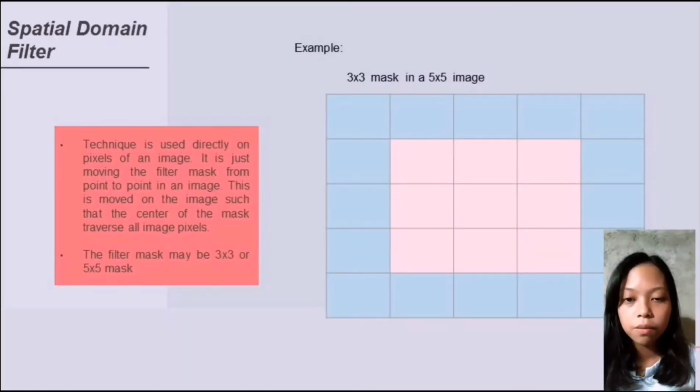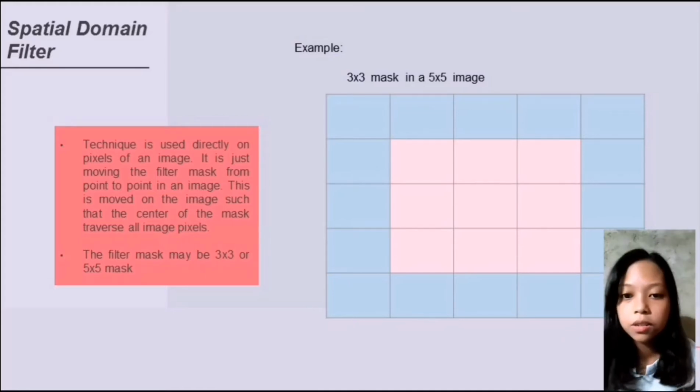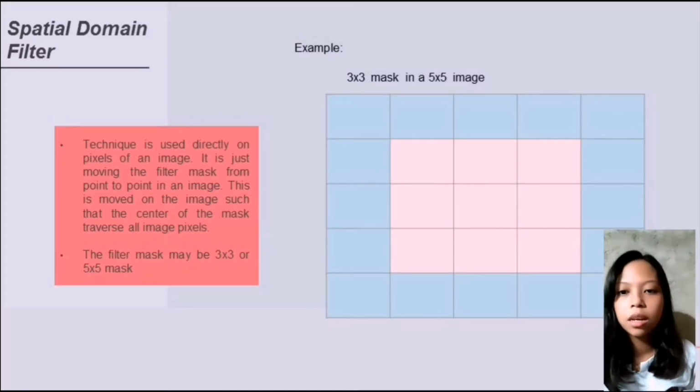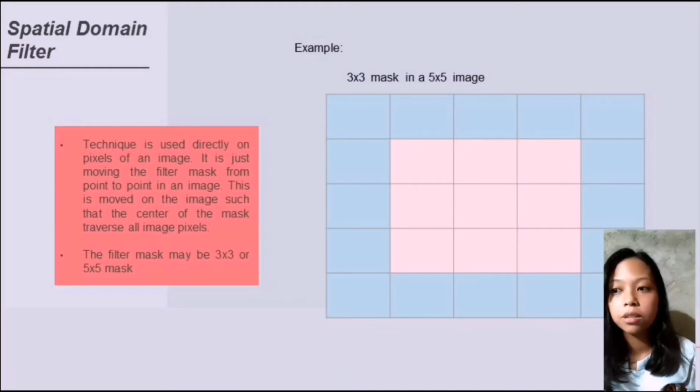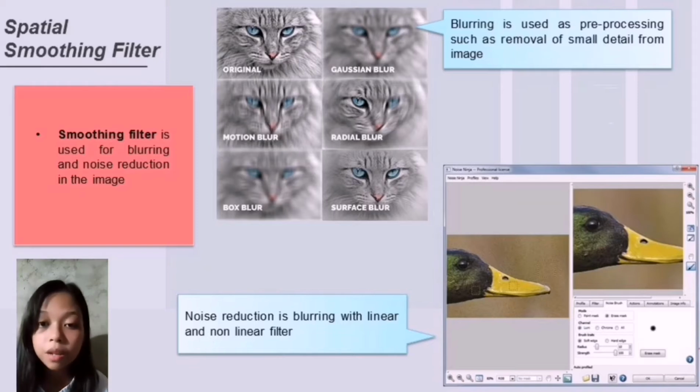The first type of filter, which is the spatial domain filter, is a technique used directly on the pixels of an image. It is just moving the filter mask from point to point in an image. This mask is moved on the image such that the center of the mask traverses all image pixels. The filter mask may be a 3x3 mask, 5x5 mask, or 7x7 mask. So there are two general classifications of spatial domain filter.